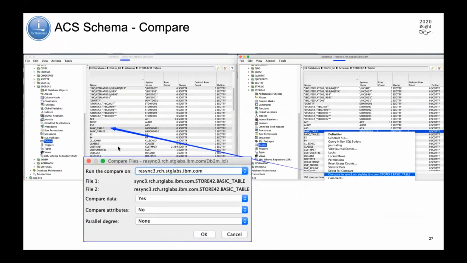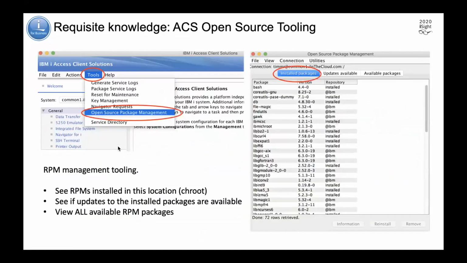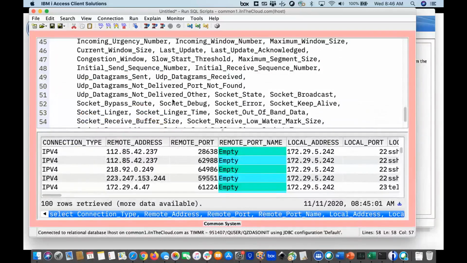But I'm not going to go ahead and demo that since I want to get to a few other things from a timing perspective. So the last thing I'm going to spend a second or two talking about on ACS is the open source management tooling. So any other questions about this whole world of SQL and the run SQL scripts that I can answer before we move on? If you have something, throw it in.